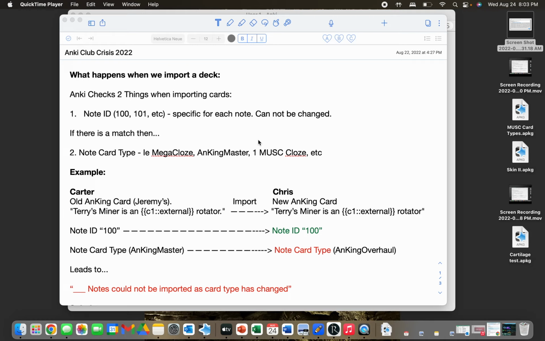I think that it's important to know what Anki is doing when you import a deck. So, Anki checks two things whenever you import cards. What it checks is the note ID, and this is a number that behind the scenes, every note is given that is unique to that note. Technically, it cannot be changed, but you'll see I found a workaround for this.